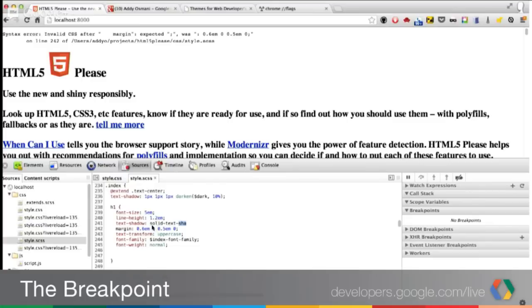Now, in my case, I actually want to replace this completely. So let's first dismiss this. In my case, I actually want to use a mix-in that I previously defined. So I've just added my mix-in. I'm going to do Command-S once again.